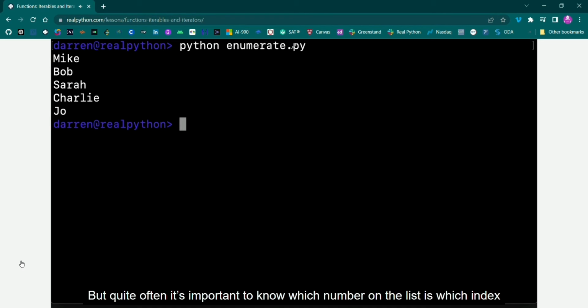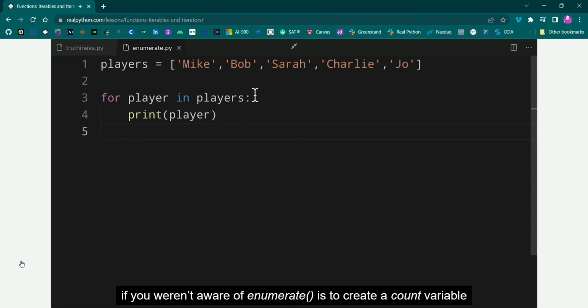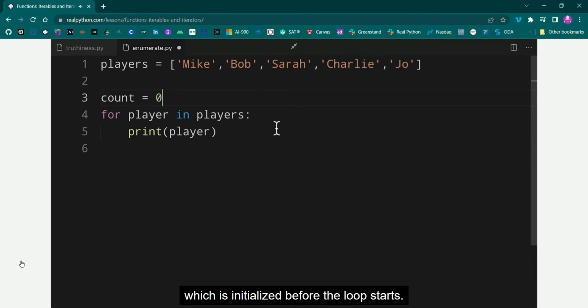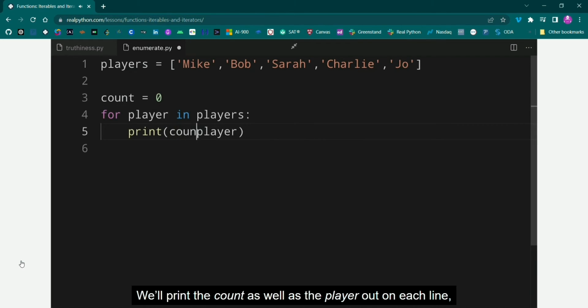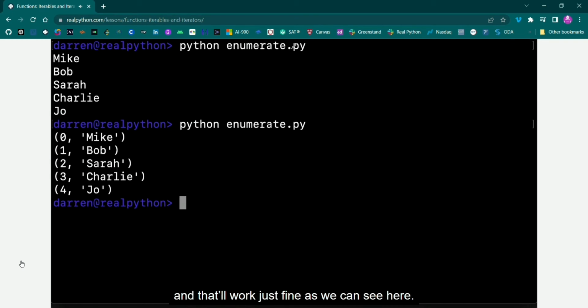But quite often, it's important to know which number on the list is which index in the list. The way you would probably do this, if you weren't aware of enumerate, is to create a count variable, which is initialized before the loop starts. We'll print the count as well as the player out on each line, and then after that, the count gets incremented with count plus equals 1, and that'll work just fine, as we can see here.